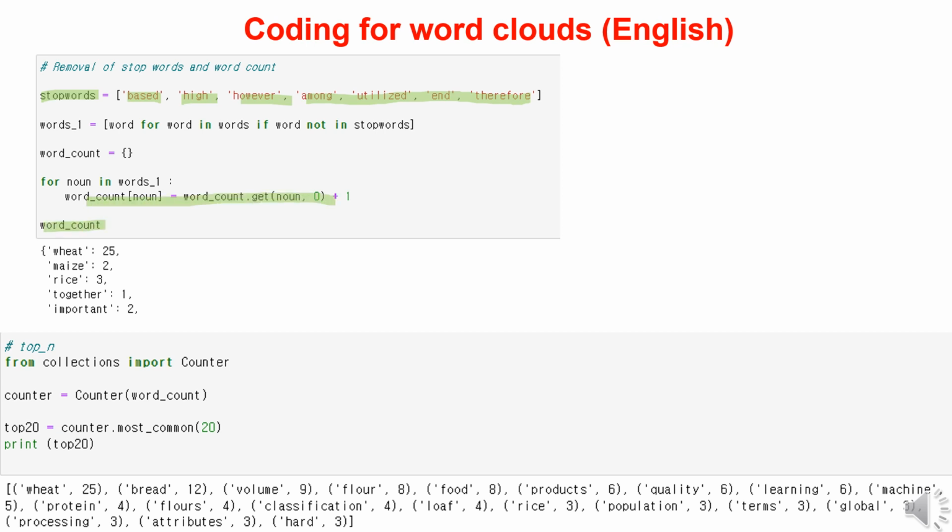In this example, the word wheat appears 25 times, maize twice, and rice 3 times. After counting the frequencies, we extract the top 20 words based on their occurrences and store them in the top 20 variable. Of course, you can adjust the number, for instance, changing it to 50 to extract the top 50 words by frequency.